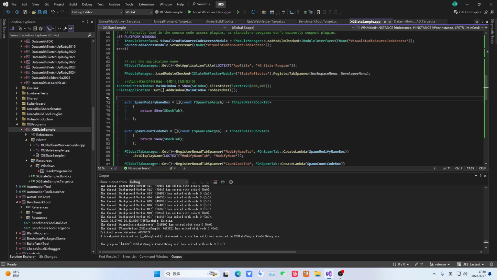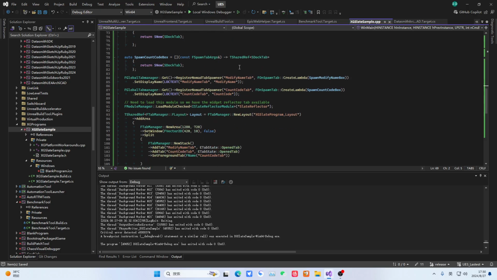This window actually has some issues here. Let's ignore it. This window here is actually executed like this. You can see a window is added here. The size of this window is like this. If you want to create multiple windows, then you can do it this way, but we don't need it. So I'll just comment it out here. If you want to know how to use it, just copy it from the source code.